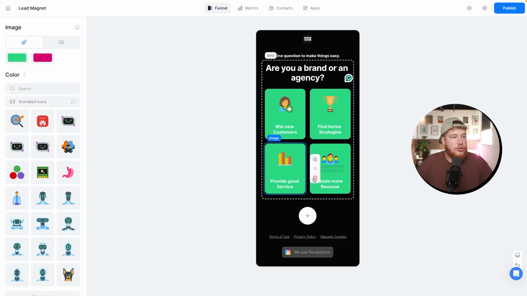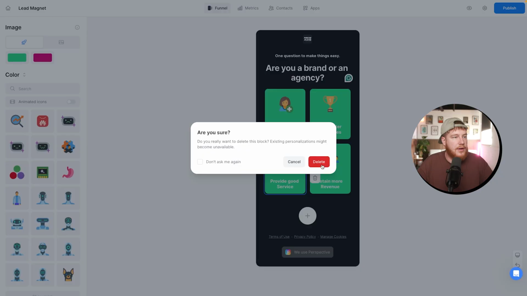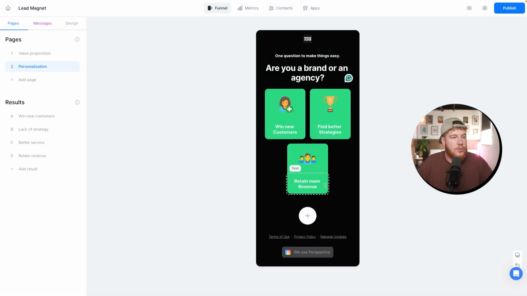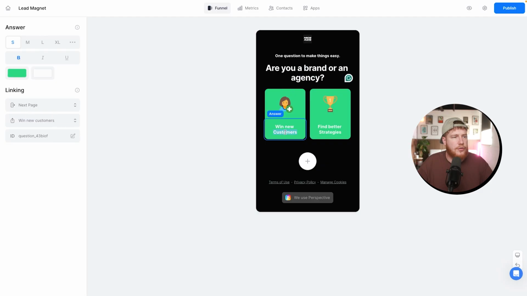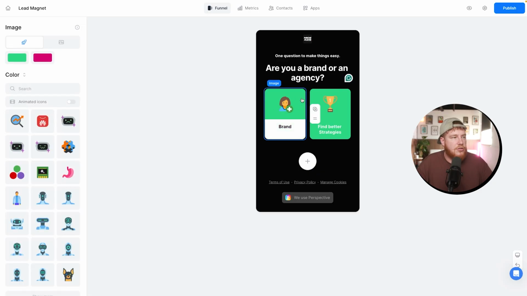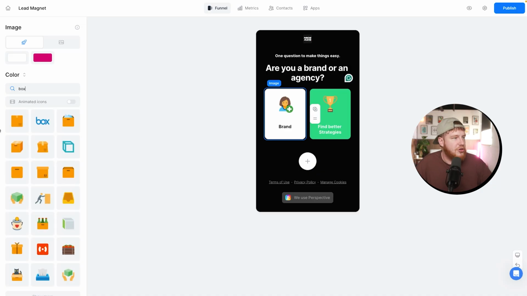So I can just delete these. I don't need these. Are you sure? Yes, I do. I can delete this as well. I don't need that. I'm going to change some of the colors and stuff in a second. So we're going to have, what are you? You're a brand. Let's have it in bold. I want white for this section. I'm also going to change white to this bit here. And now, again, I'm going to use the image here. So I think for a brand, like a box would work, like a shipping box. So let's pop that in there.